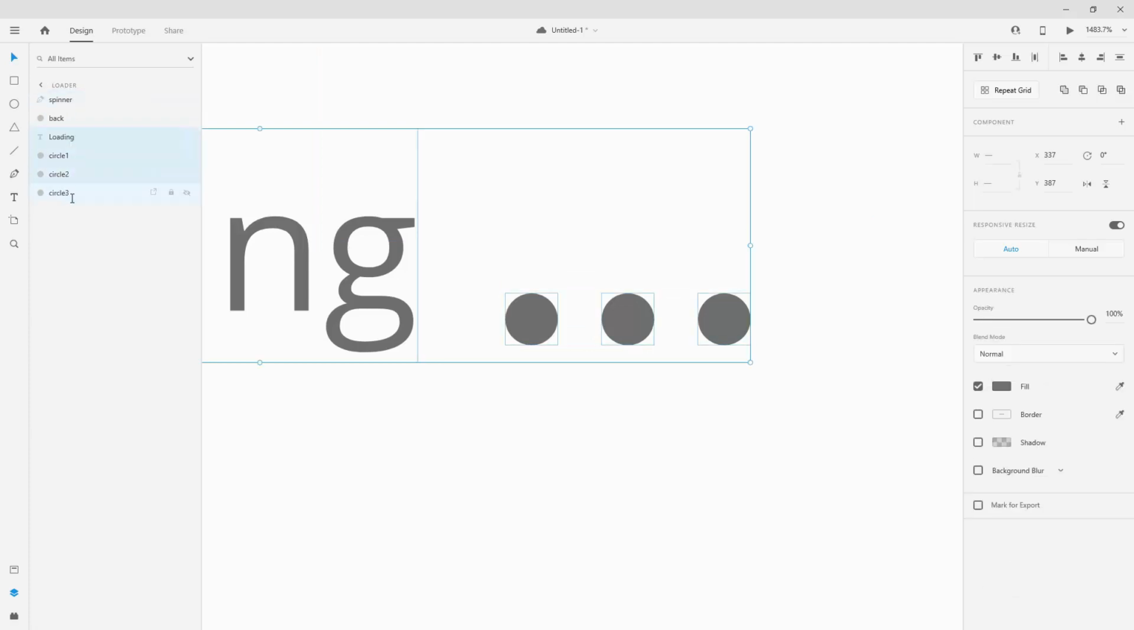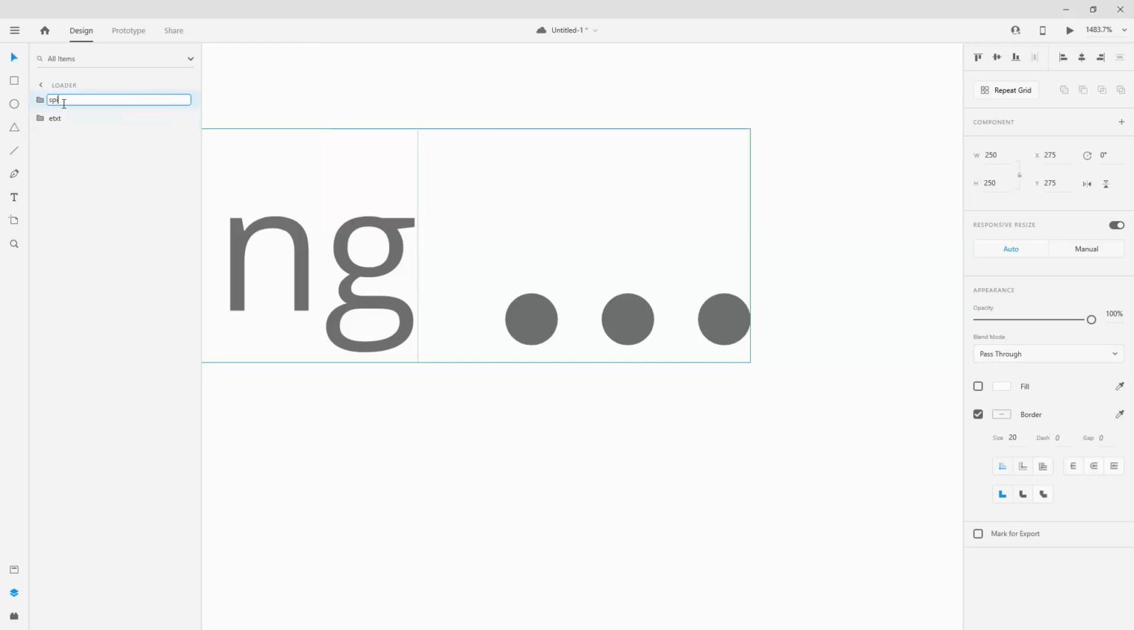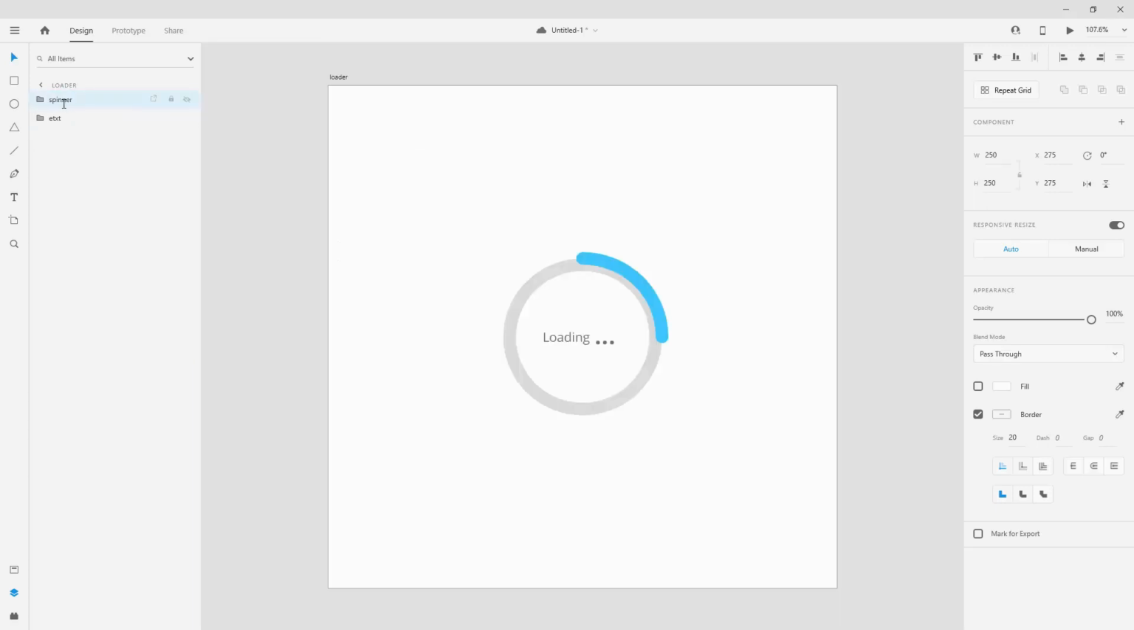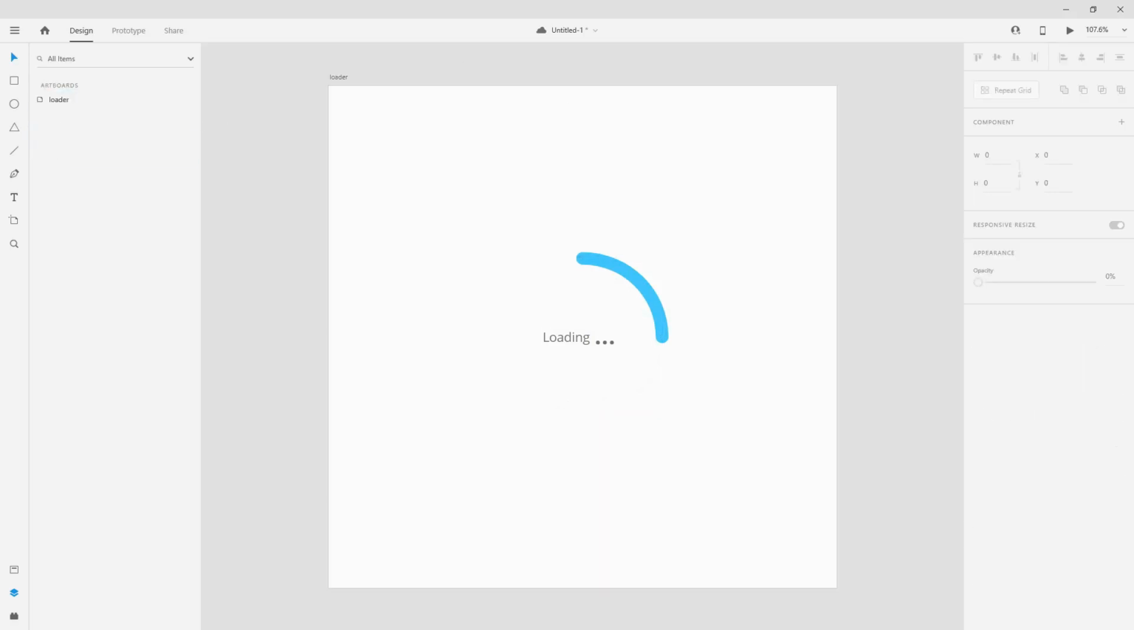So hold Shift, select everything, hit Ctrl G, call this one text, and this is going to be our spinner. So select these two, hit Ctrl G to group them, and it's going to be our spinner like this. And what I'm going to do now is from the spinner, I'm going to reduce the opacity back like so. And that's basically it for the designing part.